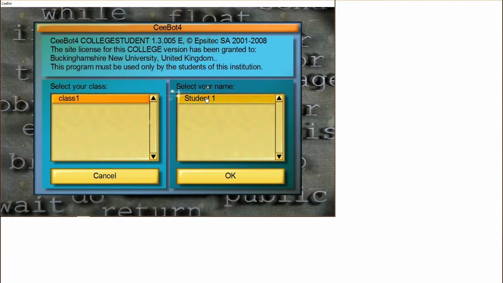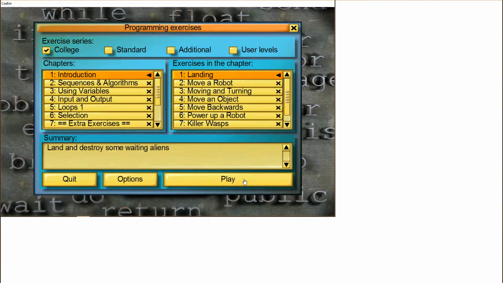So we're gonna choose a student name and press OK. So let's start with really basic functions. Let's go with standard. Okay.